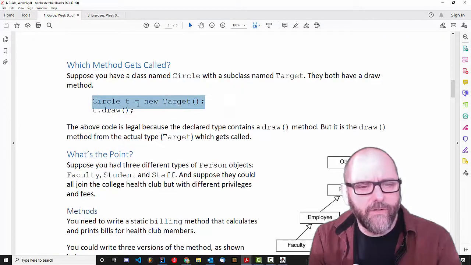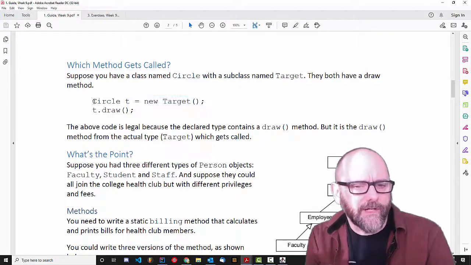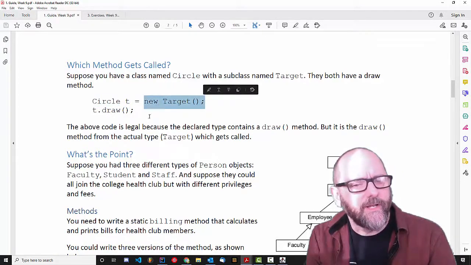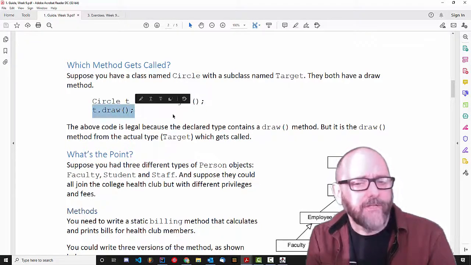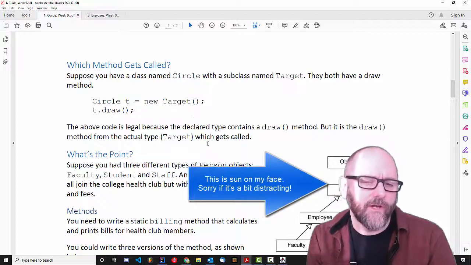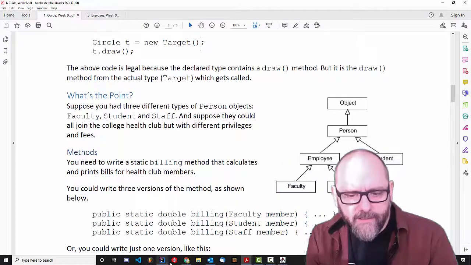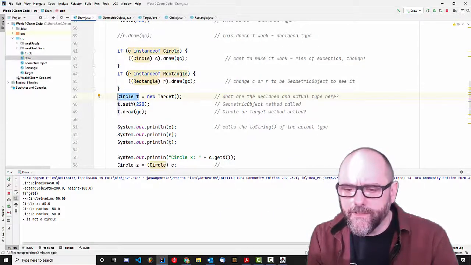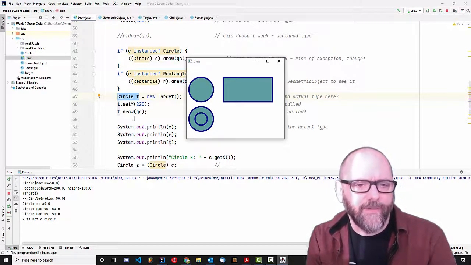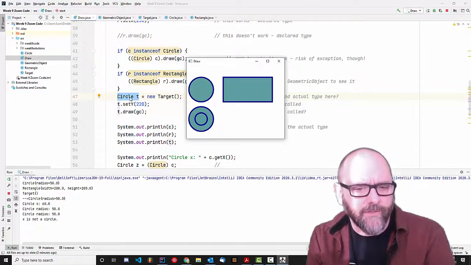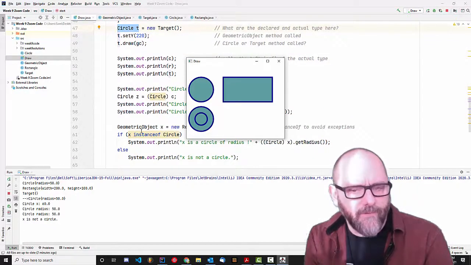Here I'm creating a circle variable and storing a target in it. So declared type is circle, actual type is target. When I call any method, it's going to go to the actual type first. It's going to go to the target type first. Okay, and you can see that that's happening. If we go over here and run this again, well, we don't have to run it. It's already here. You can see that it called the target draw method, even though the target object is stored in a variable of type circle. Okay, so that is polymorphism.